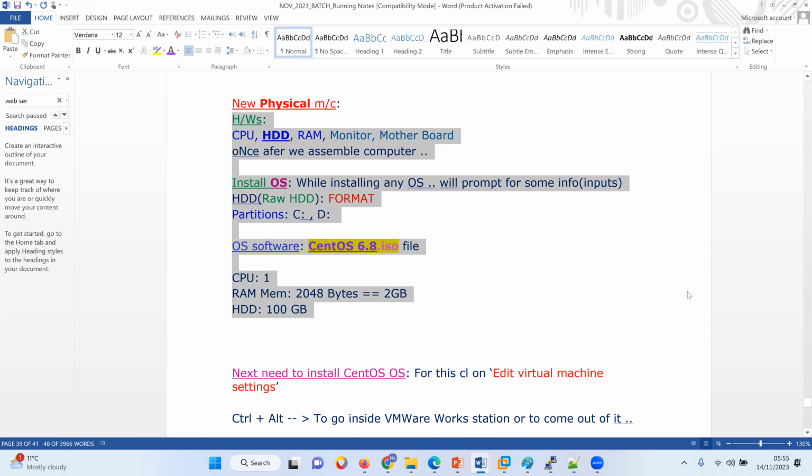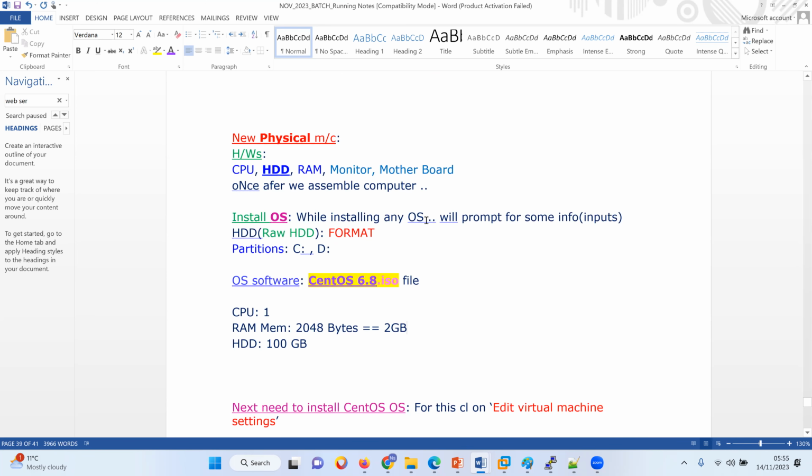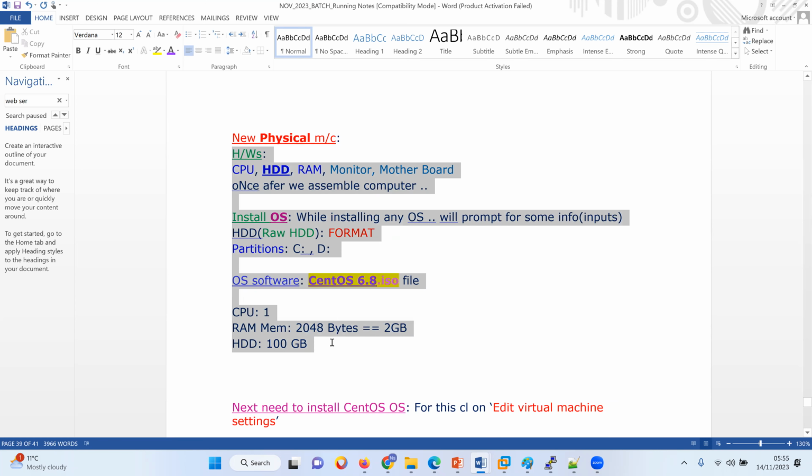Yes, buy the hardware, install the OS, during installation format it and partition. But to install any operating system, you need software. Nowadays operating system software is usually available in the form of ISO files. This ISO file software I will share. You have to download it and install it. That's all you require. The steps to create a virtual machine are also the same steps. There won't be any difference, guys.